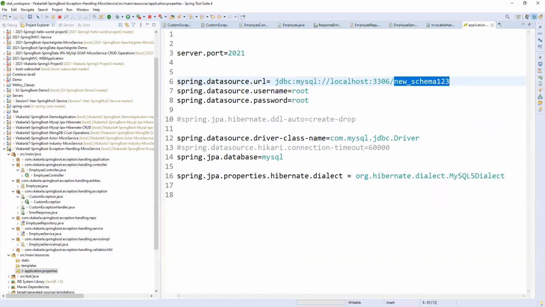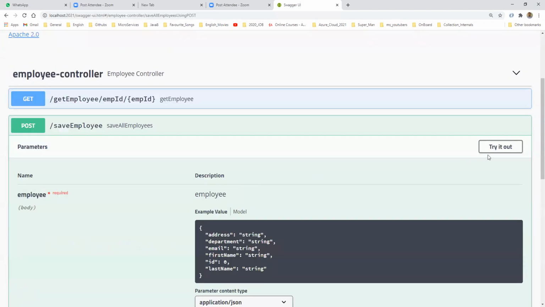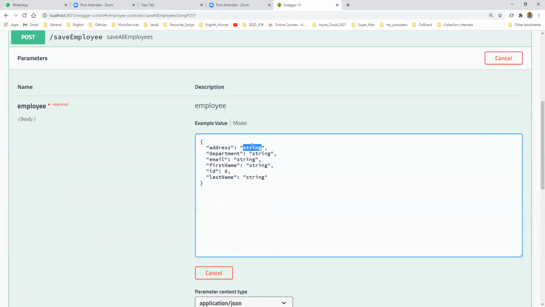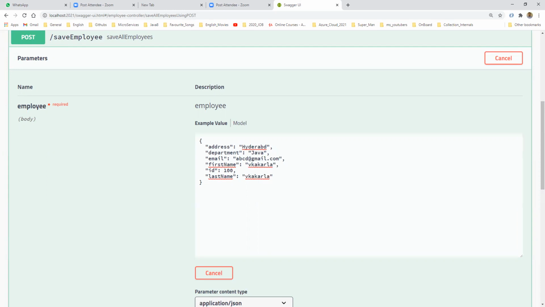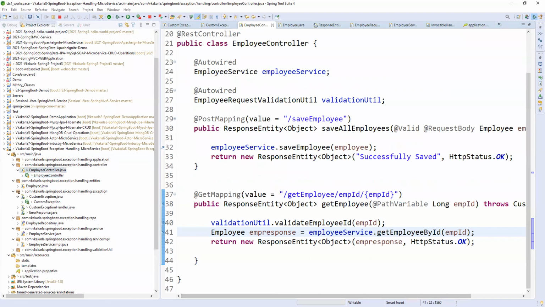Let me create one record so that we will check. By creating a record, we will check. So try out. I'm giving the address as Hyderabad. It is a debugging where we are getting an error. I want to debug. So abcd@gmail.com. First name V Kakarla, and I'm giving 100. And I am passing V Kakarla. Fine. So let me open this controller, and here I'm having, okay, fine.